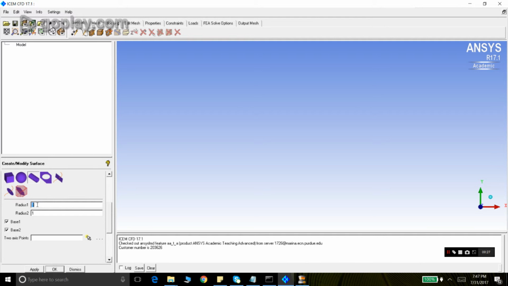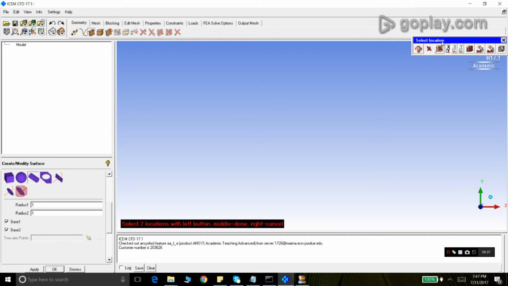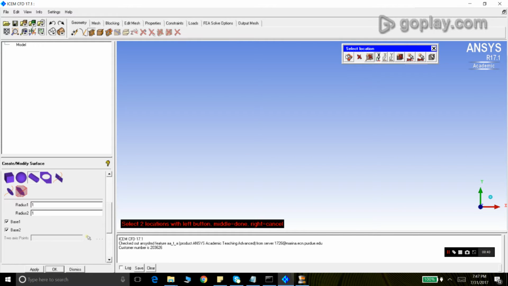We specify the radii as 1 on each of the faces of the cylinder, and we have to select 2 axis points. So we click on the selection tool here, and a new menu opens, a selection menu. Here, if you see, the XY option is toggled on. This will allow us to select the point on the XY plane only, because the XZ option and the YZ option have been toggled off. They are dim, while the XY option is brighter.